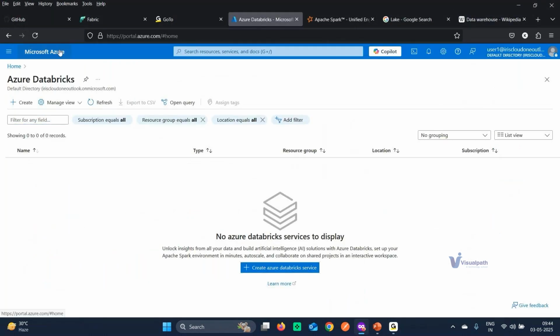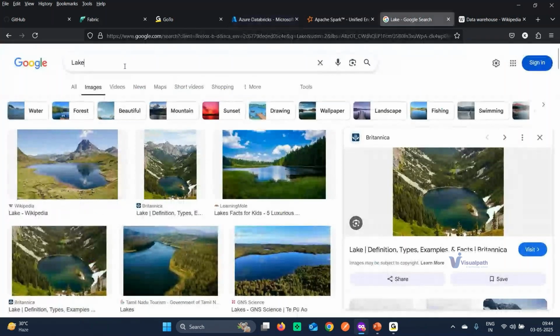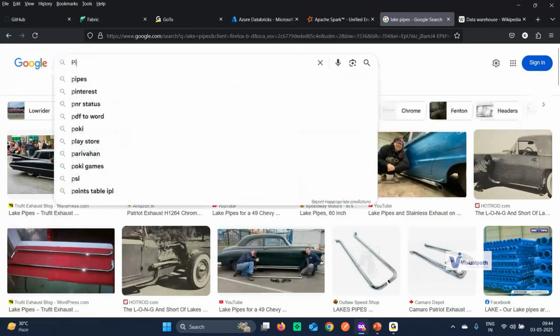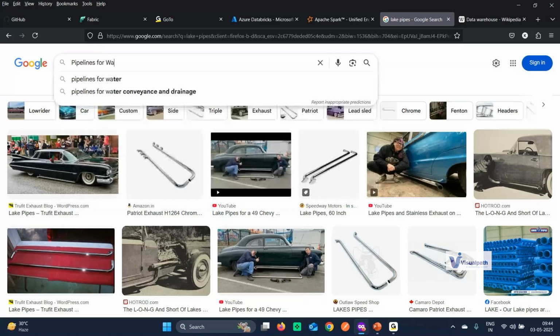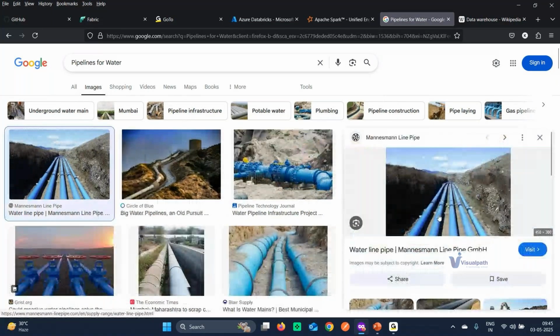Okay. So I was trying to give you an example of water getting stored in a data lake, right? In a water lake. Now, to get that water into the processing or manufacturing plant, we need some pipelines. So what does this pipeline refer to? Lake pipes. So they use pipelines for water. You might have seen these pipelines. What they do is extract the water from the source and bring it to the manufacturing unit.